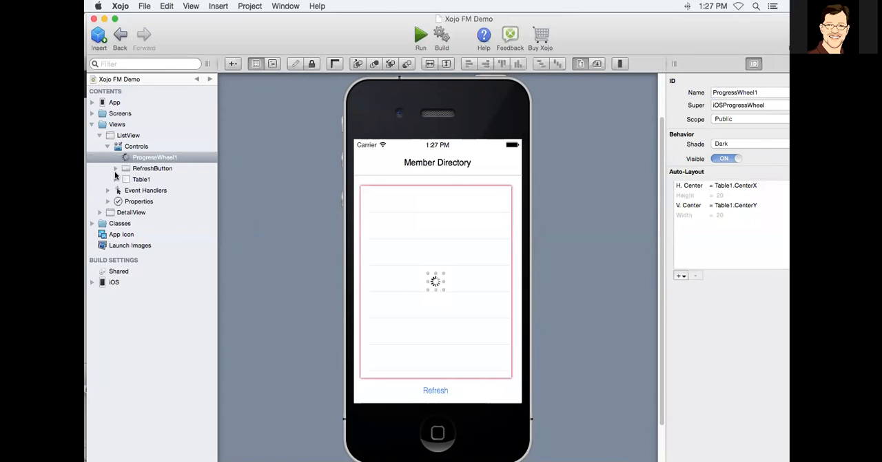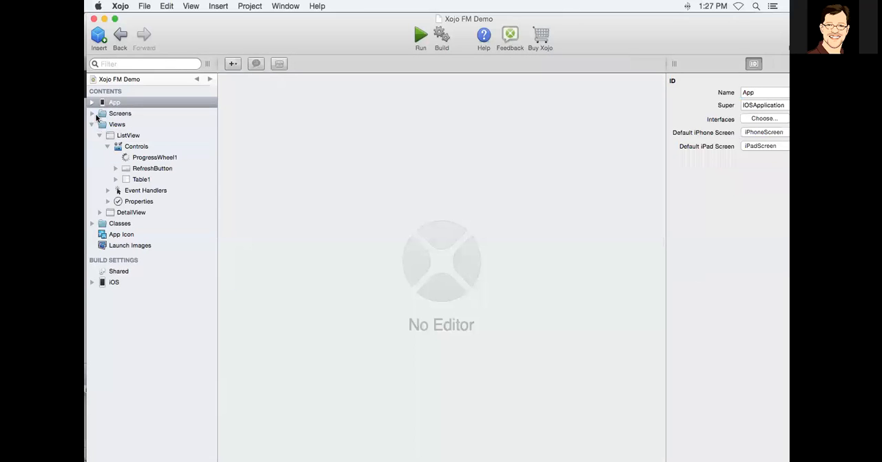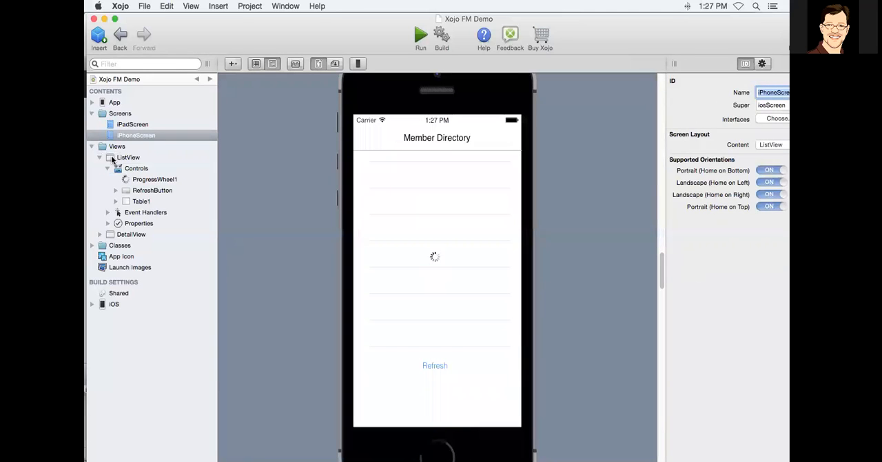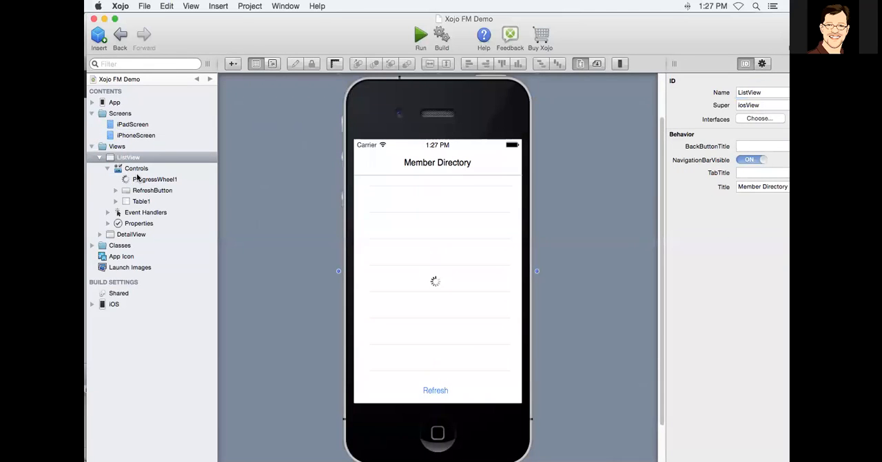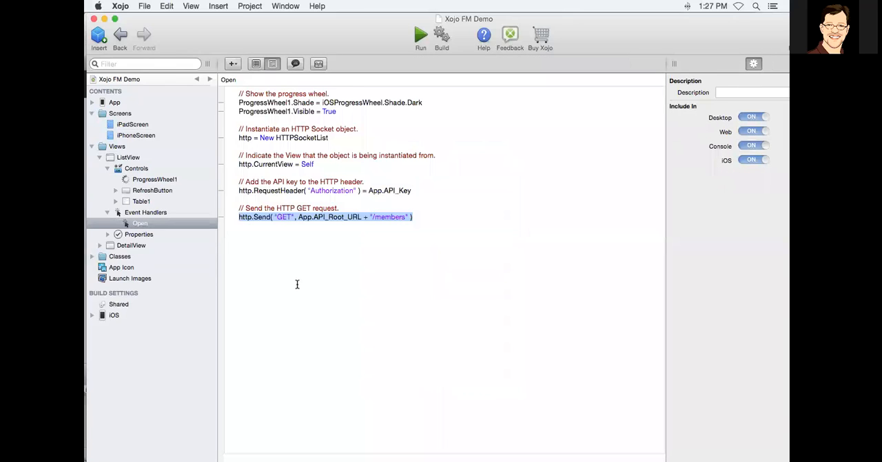Let's talk about event handlers. So what happens is the app loads. iOS determines that we are, in our example, running on an iPhone. This list view gets loaded. And then there's an event handler on the list view itself, an open event handler that fires when the list view is loaded. And so this is what the code looks like for this particular event. One of the first things I do is display that progress wheel that I mentioned before. And again, sometimes it's so fast you can't see it.